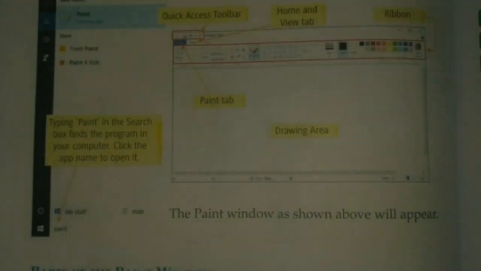First one, introduction to Microsoft Paint. Paint is a program or an app that helps us make and color beautiful drawings on a computer. It has many useful tools that can be used to make wonderful drawings very easily. So shall we start to learn about Paint?